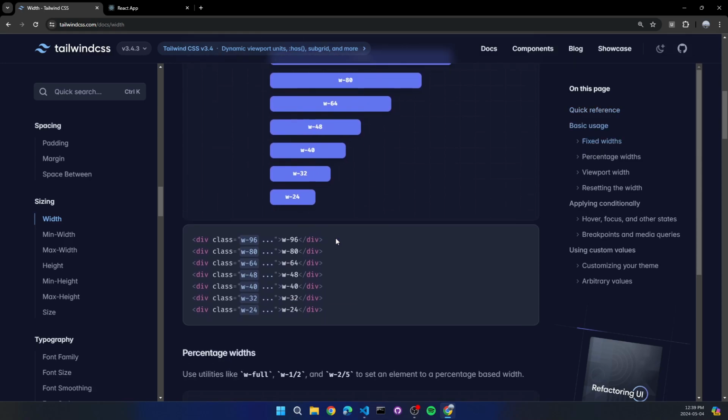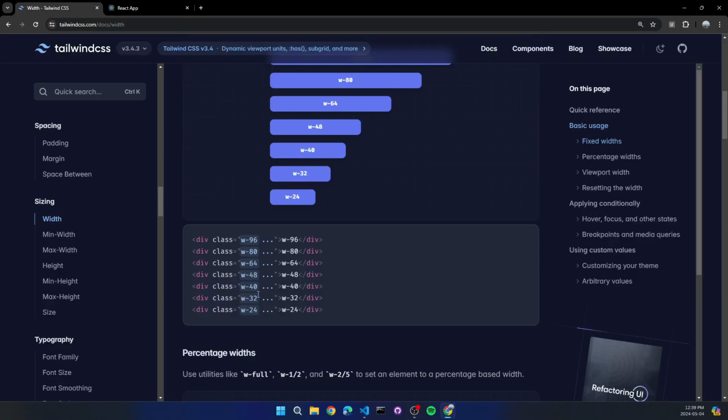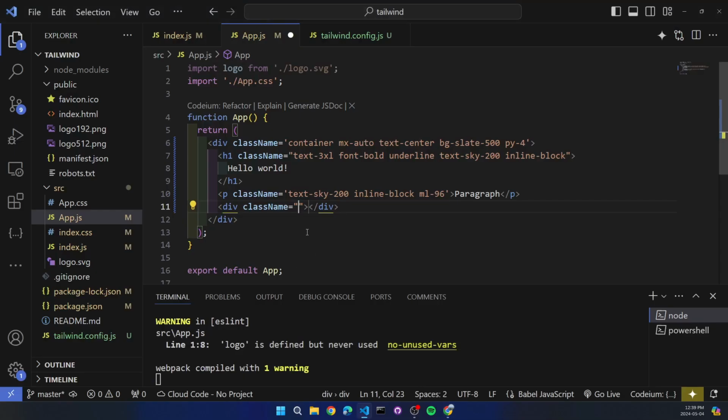So let's say that we had two divs here under that. So we had a div and we wanted to set the width of this div to be, let's say, 40. So 40 would be somewhere here. So let's actually do 48 and 48. So this would be W48, not 47, 48.